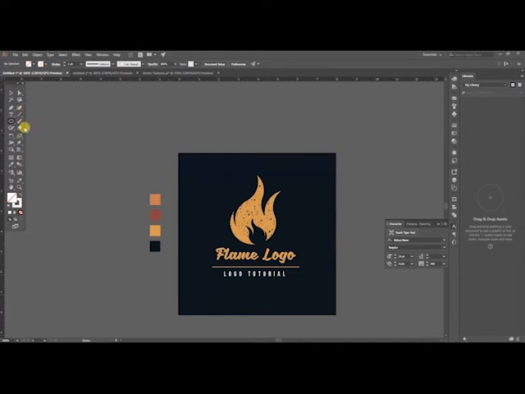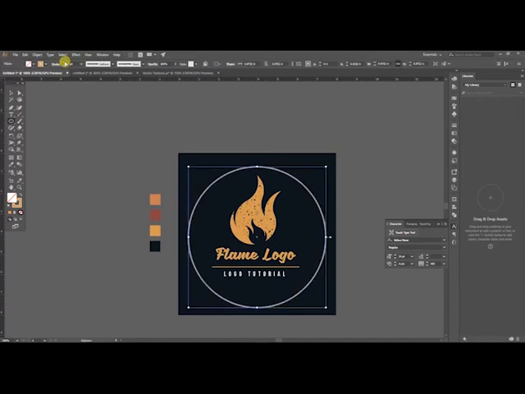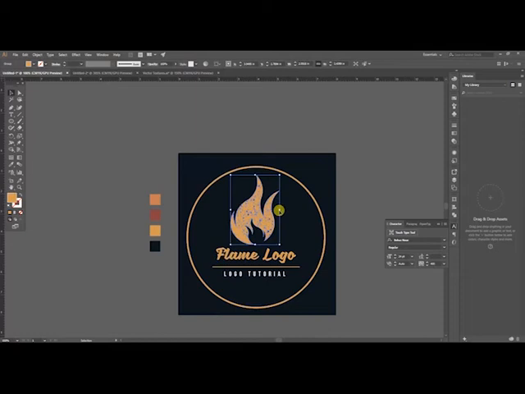So let's go ahead and grab another ellipse and just surround the whole thing with that circle. Up the stroke to about 6, which is a good outline stroke for this. And let's center it again. Make this a little bit skinnier and smaller.